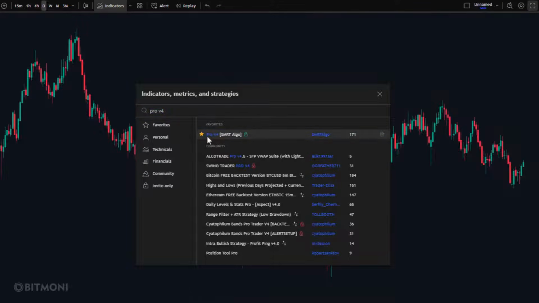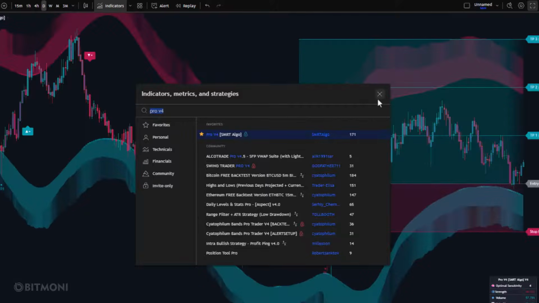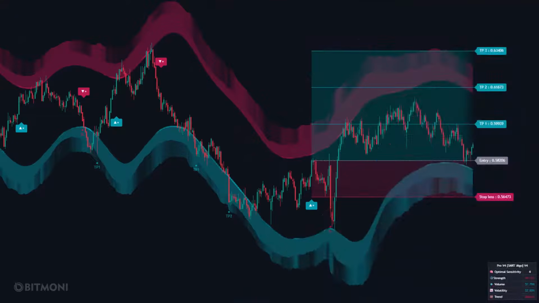And after that, you will click on it to add the indicator to the chart. Now, the first thing you will notice on the chart are the reversal clouds, which are these red and green bands. The red band above the price acts as a resistance zone, while the blue band below acts as a support zone. These reversal clouds help you instantly spot potential reversal points. It's a simple and effective way to stay aligned with the market trend.